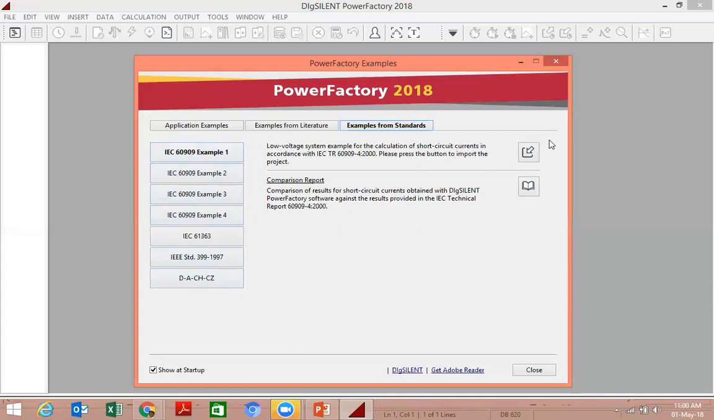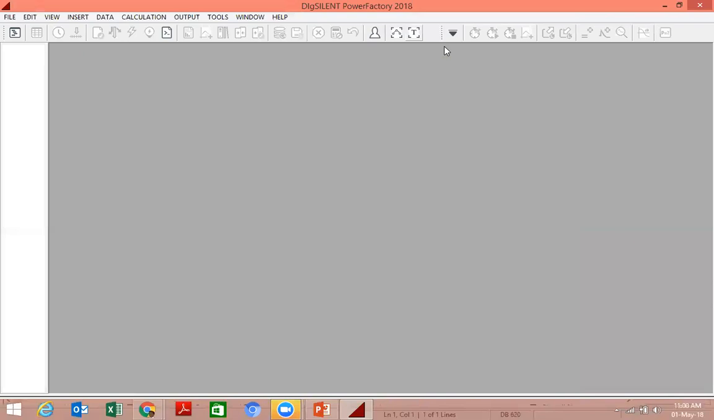Again, in the same way, you will get one running project, and again some documentation and comparison. All these things you will get when you start PowerFactory, as PowerFactory examples for better understanding of the software. If you are a beginner and want to know how to draw the networks and such things, you can just take help from these PowerFactory examples. Okay.